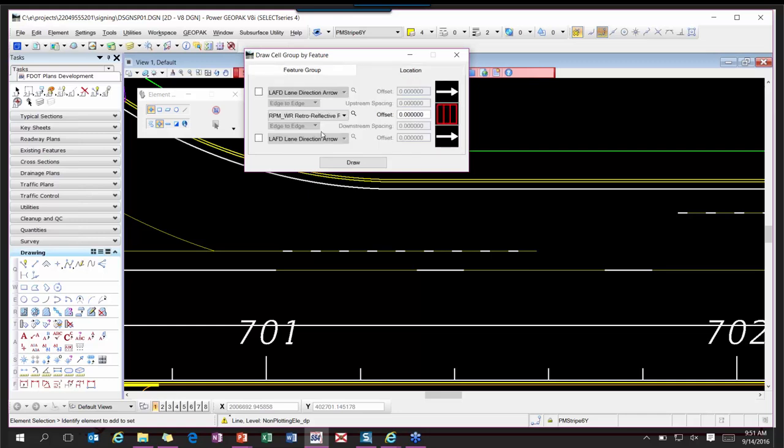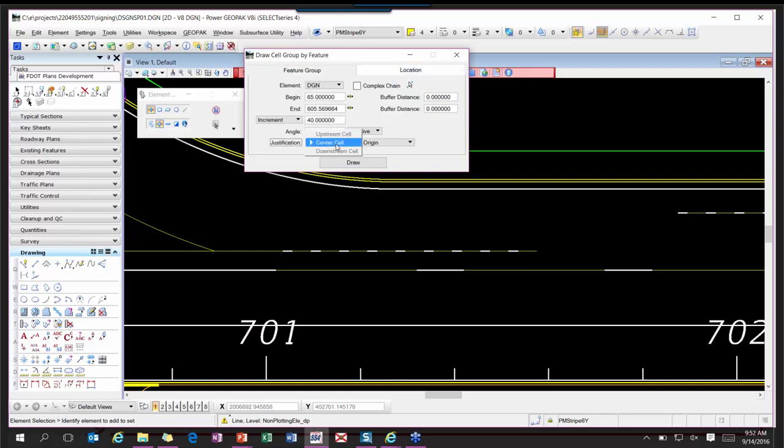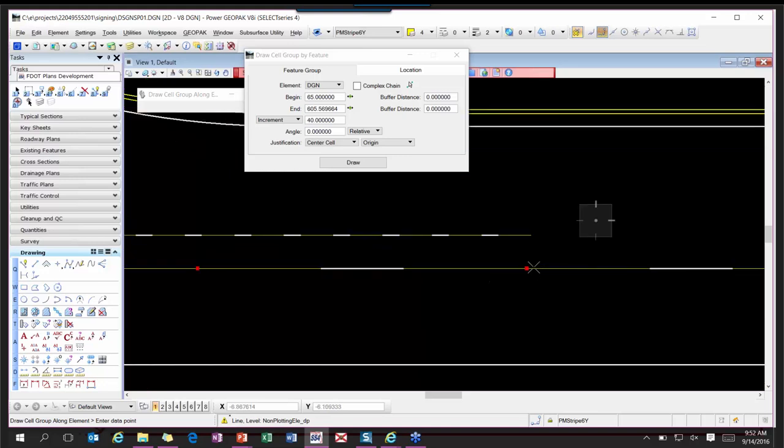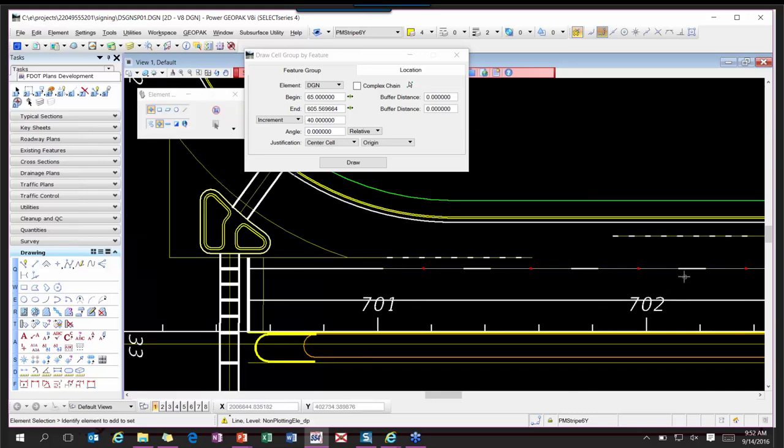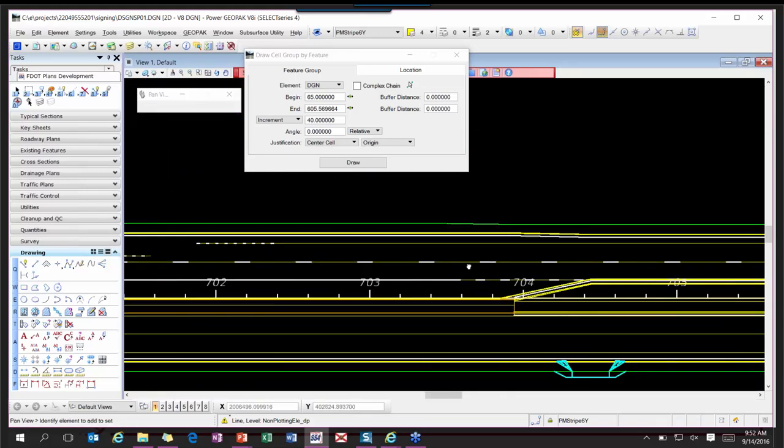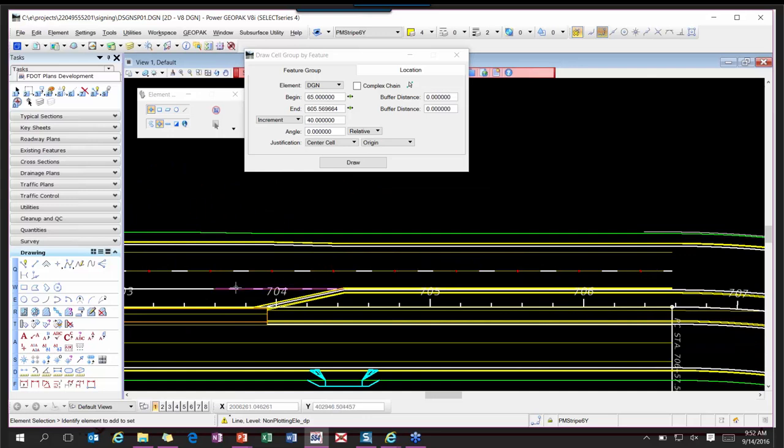Okay. And my justification is from the center, which cell, and I have an upstream and a downstream, so that's these cells. So based on which one of these am I justifying everything, center cell, and I want to do it by origin, okay, and then tell it to draw. When I tell it to draw, notice that it's kind of hard to see them, they're little, but it puts the RPMs in here all the way along that element. So now I have all the RPMs going all the way to the end.